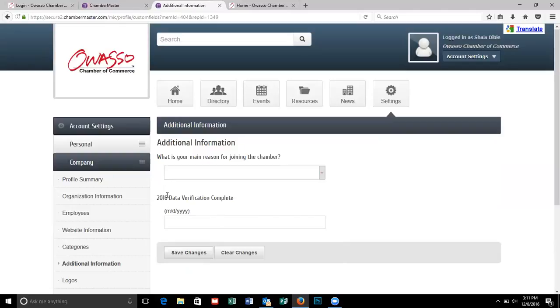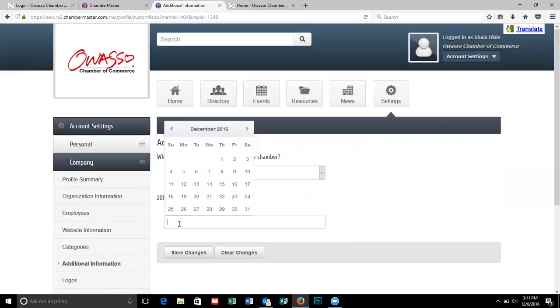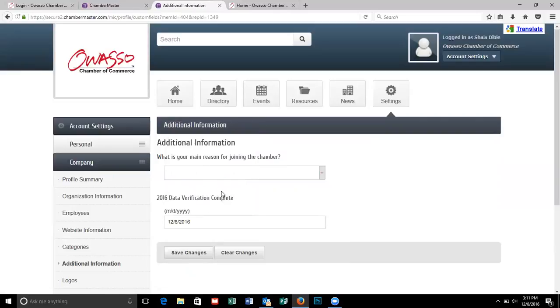But I do like to see those completed because it helps us as we plan new programs and things like that throughout the year. But what is really important right now is to come down to this 2016 data verification complete. You just put your cursor in this box, and when you click on it, the calendar will pull up. You just choose today's date, click Save Changes, and then that tells us that you are done.